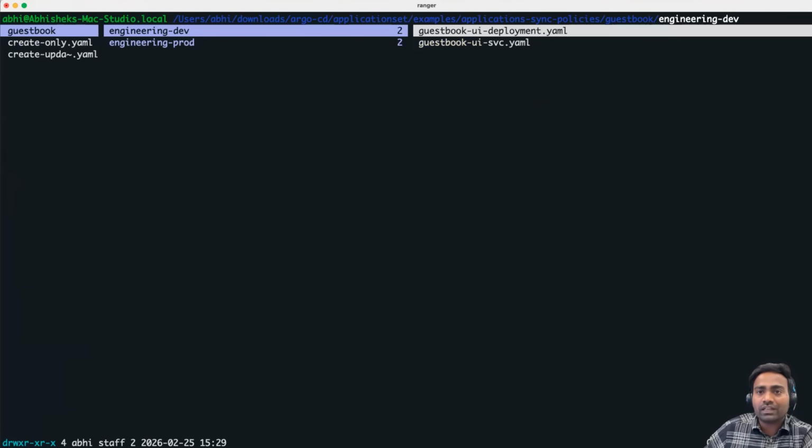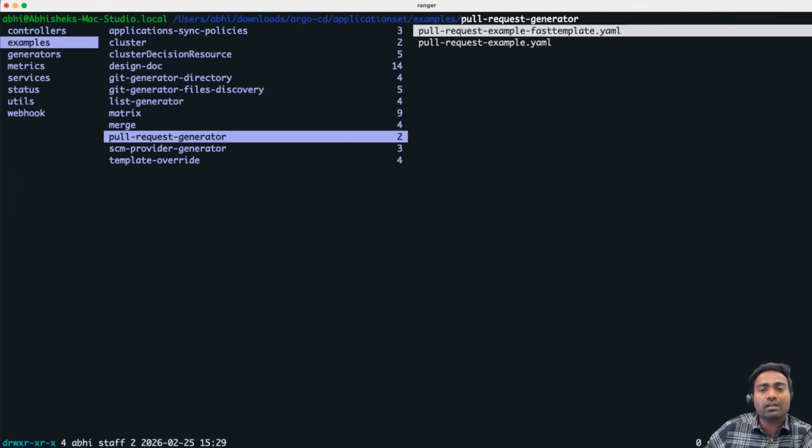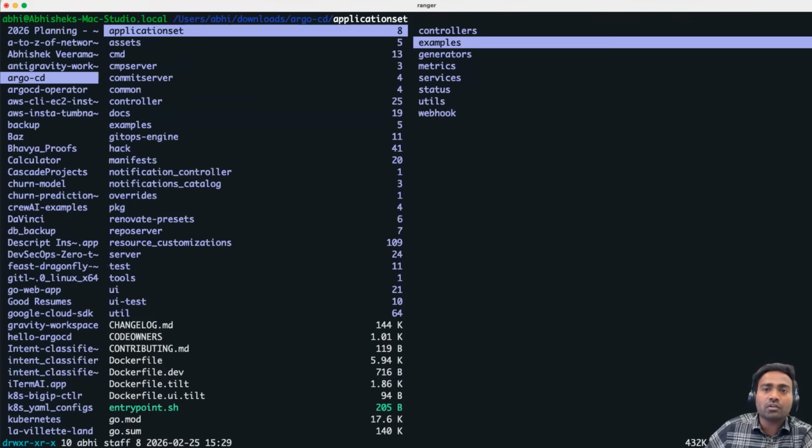Once I read the YAML file, I can easily go back and let's say I want to open another file. This YAML file maybe. So I'll go to the pull request generator folder. Again, I'll right click. This is the file. So this way I can open the entire project on my Linux terminal itself. A lot of times you don't want to keep switching between Visual Studio Code and your terminal. In such cases, Ranger is very powerful.